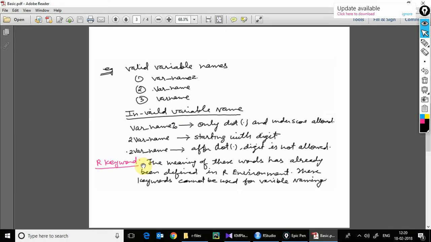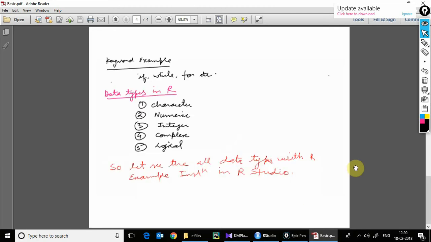Now our keywords. As I discussed with you, these are the words for which meaning has been defined in our environment, and these keywords cannot be used for naming the variables. We have to take some care for that. For example, if a word is already defined inside the R programming dictionary, like for etc., we cannot use those keywords for naming the variables.